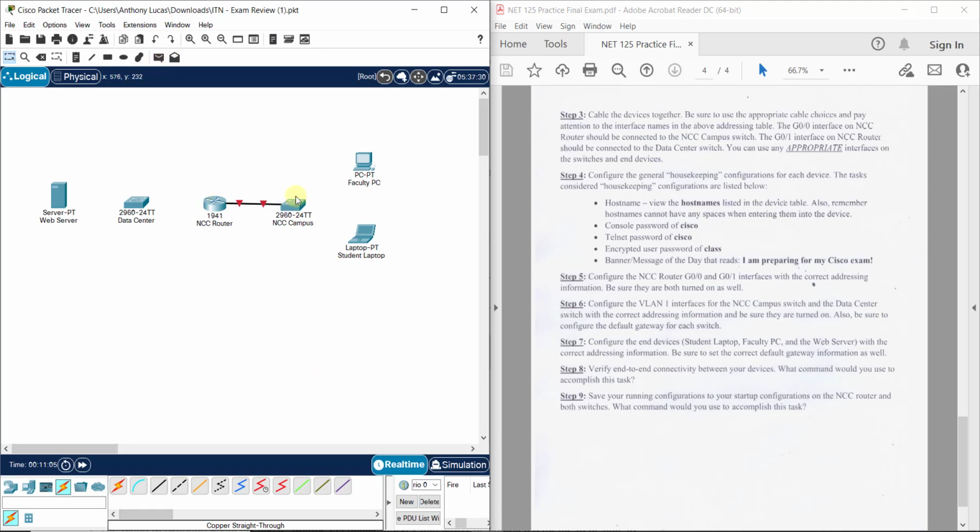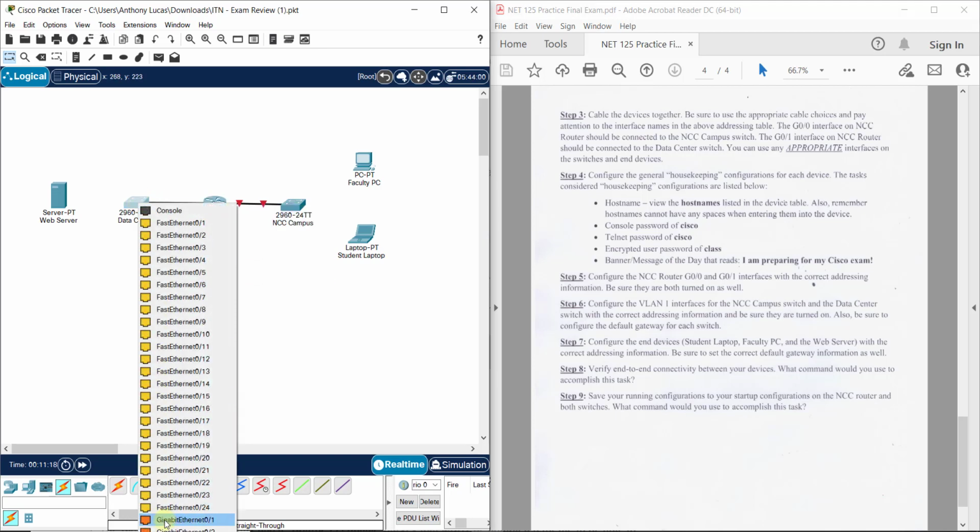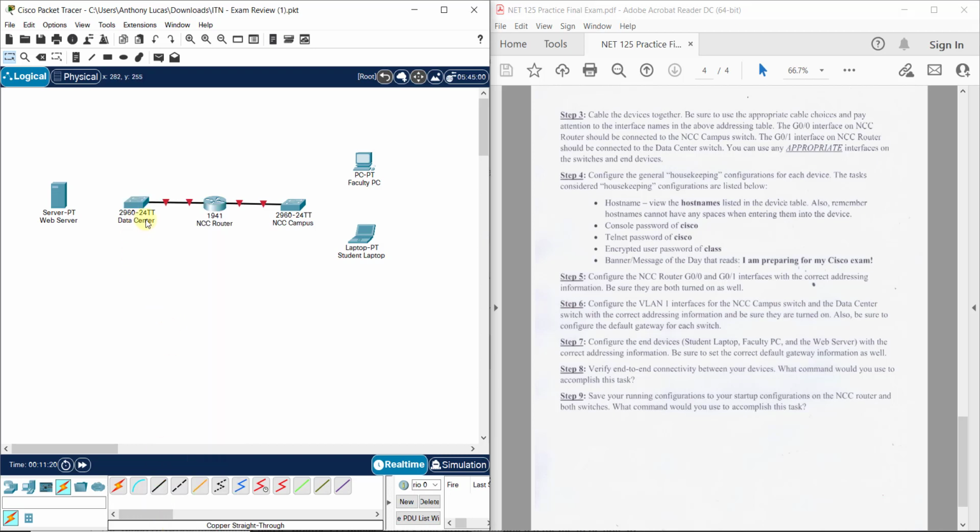If we have more switch configurations going on, that may matter, but we don't have that in this particular scenario. On the NCC router, again, we're going to do G0/1 this time on the router end, and we're going to do G0/1 on the data center switch. Now, again, you can put little notes for yourself, like this is G0/1 over here. This is G0/0 on this side, just to help you.